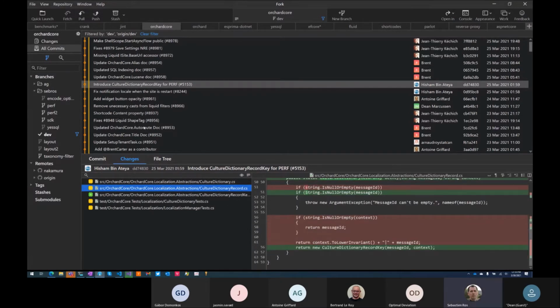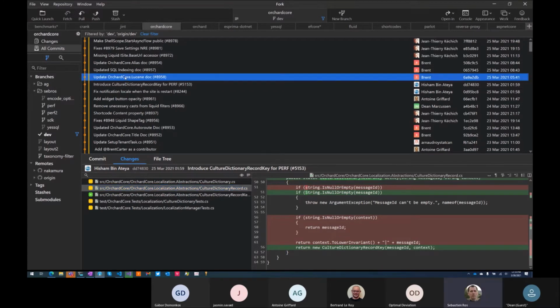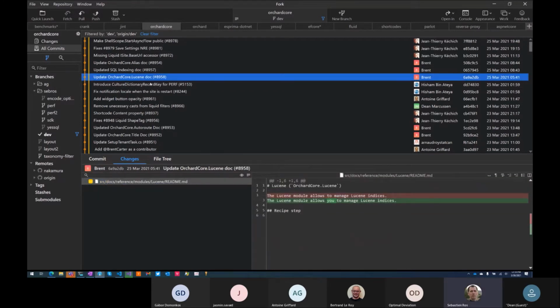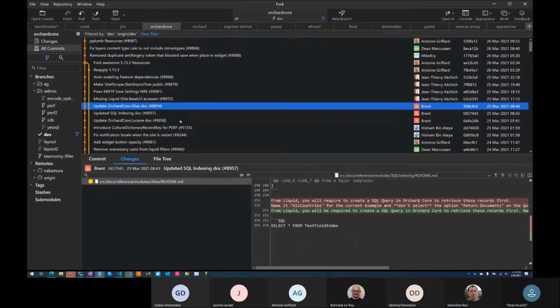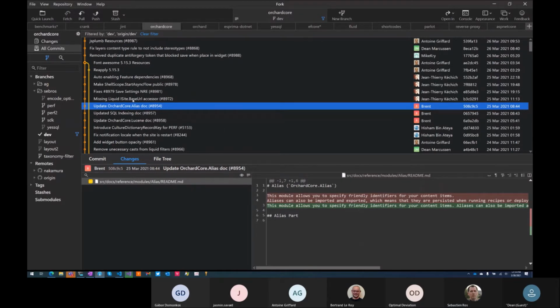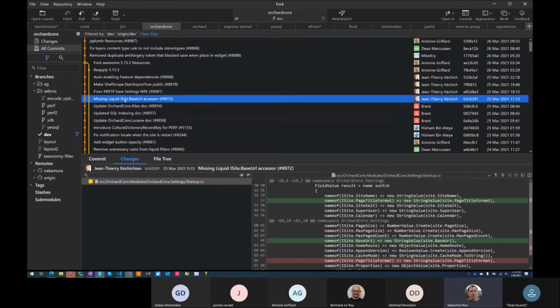From Isham. Update OrchardCore.Lucene doc. Okay, updates in the docs. Missing Liquid ISite.BaseUrl accessor. Apparently, I missed some properties. Well, this one was not ordered correctly, but I missed this one, BaseUrl.